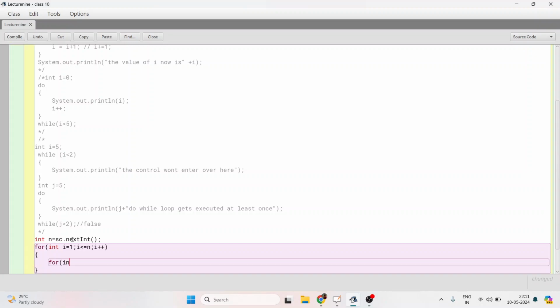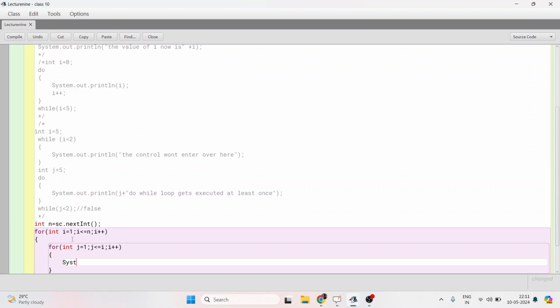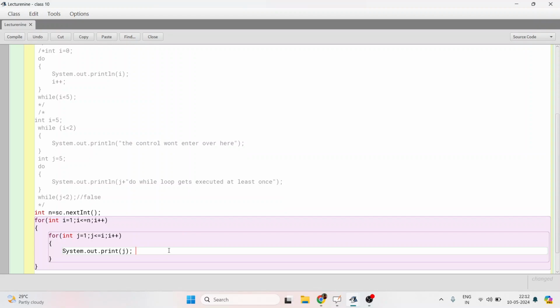You can find the solution. And j equal to 1, j will run up to i, j always runs up to i in this program. And we will just print the value, we will not move to the next line. We will do System.out.print, and we will print the value of j. We are in this loop, we are printing the inner part of the line.